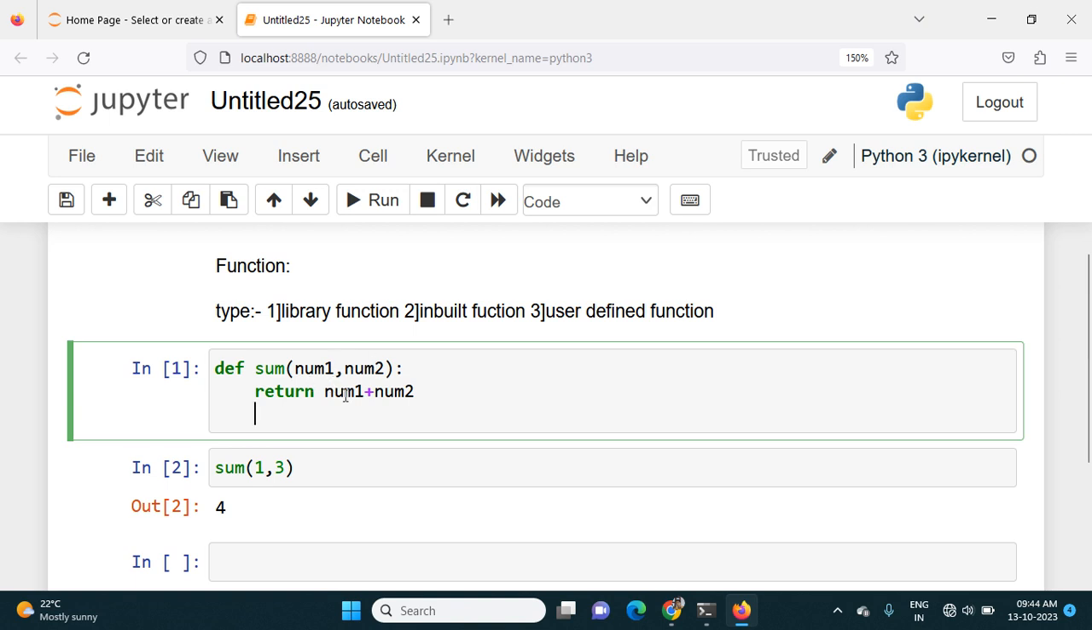In this function, it is doing a sum of two numbers. So I gave the function the name sum. It's not really a rule, but it's how we follow while defining a function: the name should resemble its purpose. We can give any name, but it should be very readable.